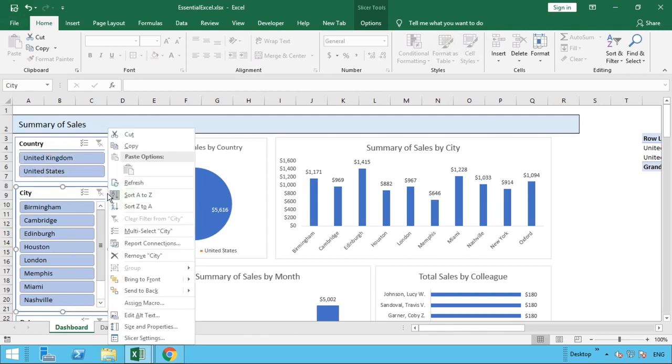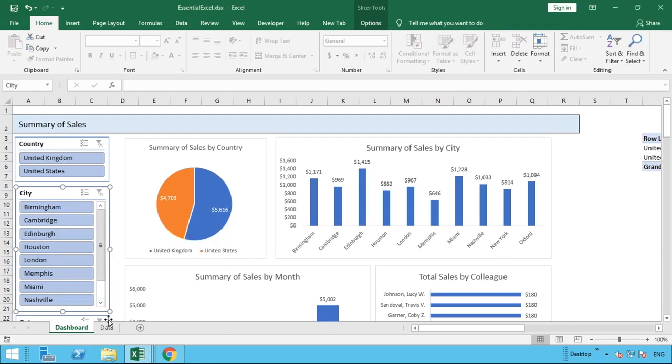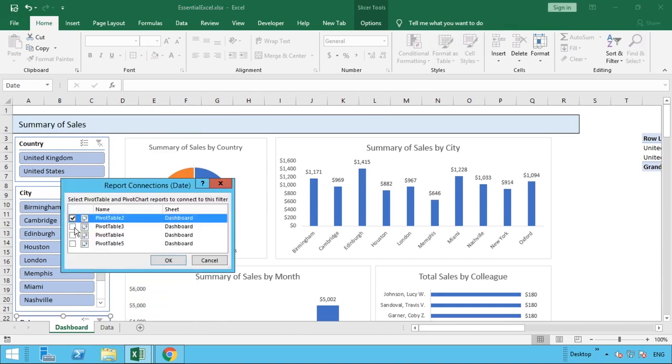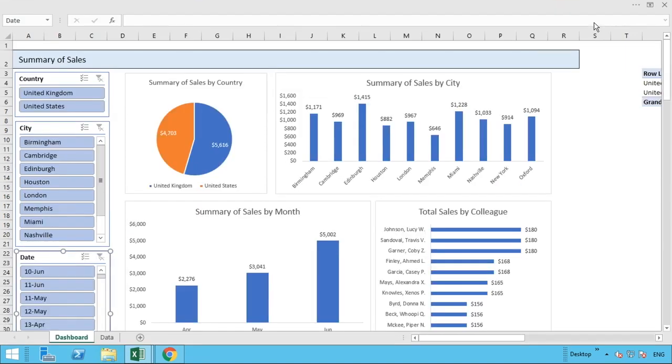And we're just going to do that again for city. So we'll go to report connections. And then lastly, we've got date at the bottom here as well. So let's just do that one. Report connections. 1, 2, 3. Okay, and then let's just get rid of our ribbon at the moment so we can see a bit better on our page. So this is how our dashboard is looking.